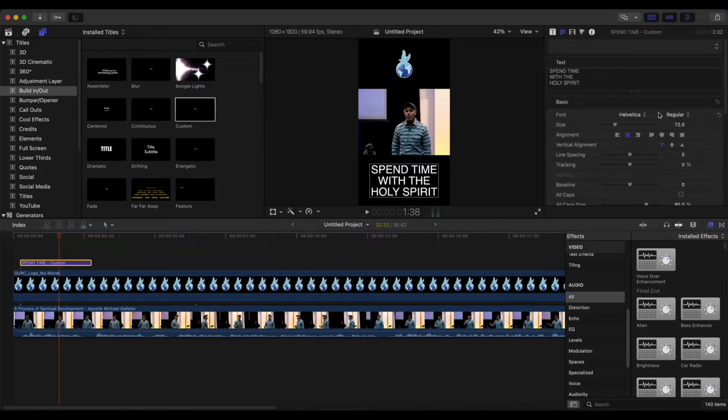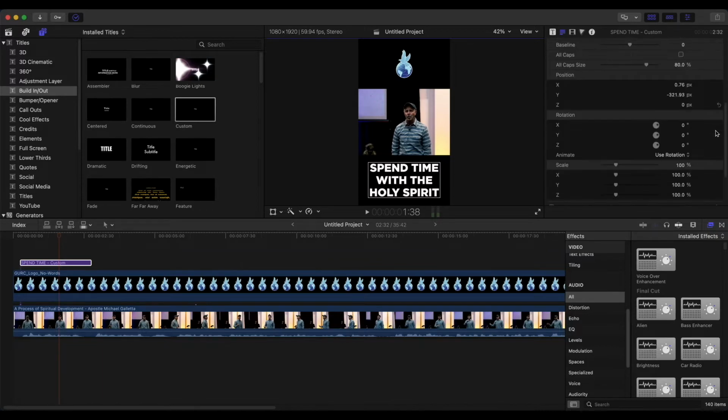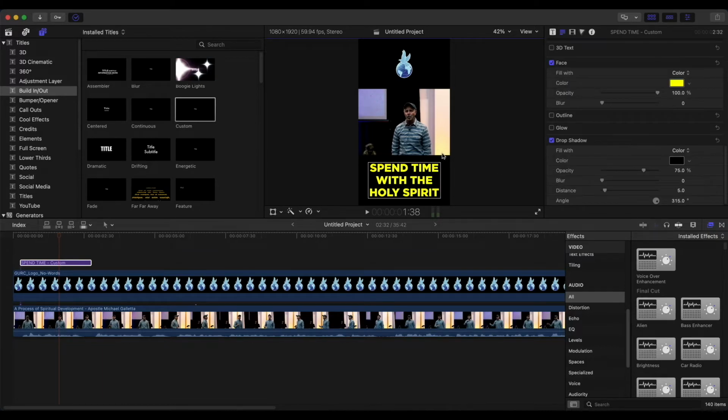And that looks pretty good. And pretty much what I want to do now is just to make the font a lot better looking. So I'm going to use a different font style. Okay, so for this one, I'm going to use Gotham. And white looks pretty good, but let's just play around with this. I want to use yellow for this one. All right, so I added yellow.